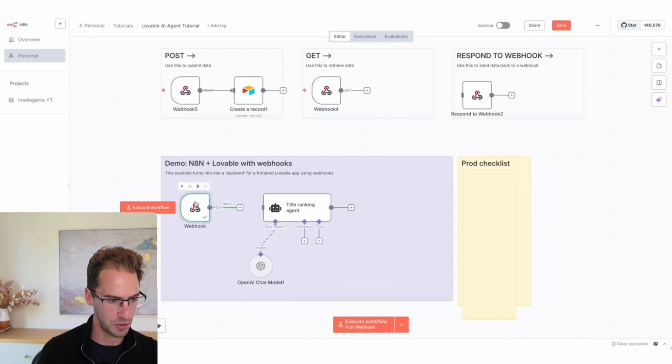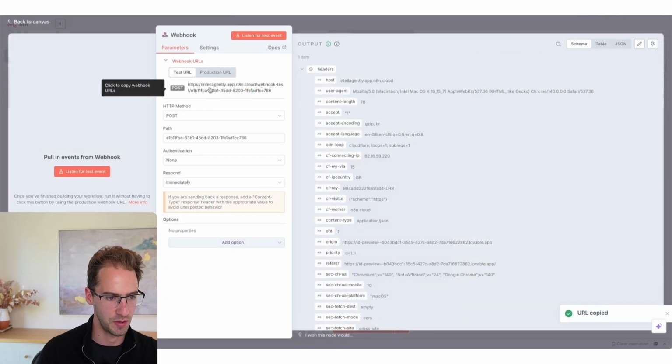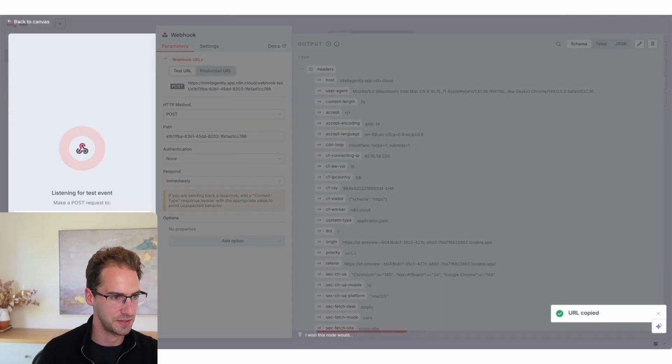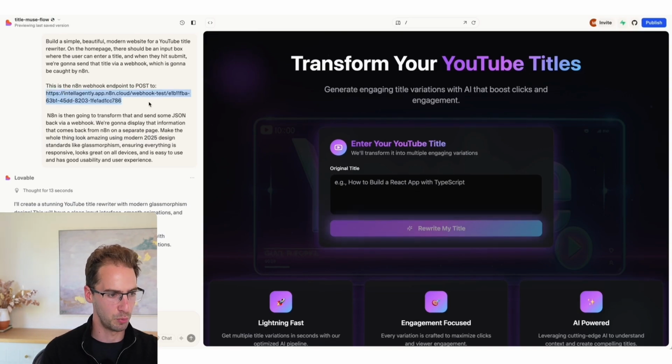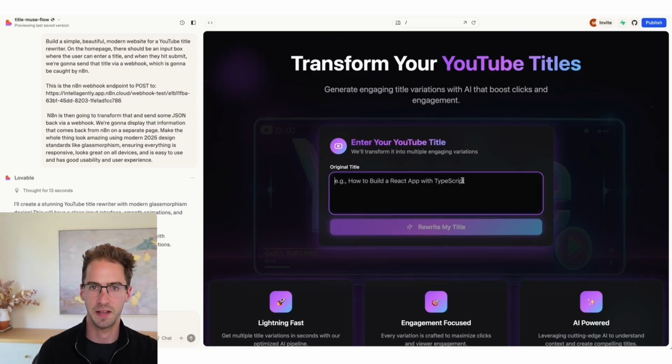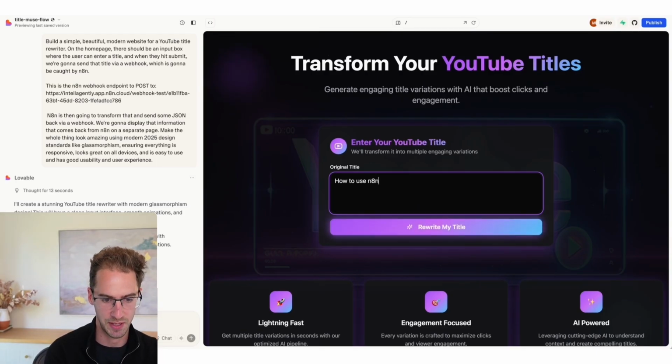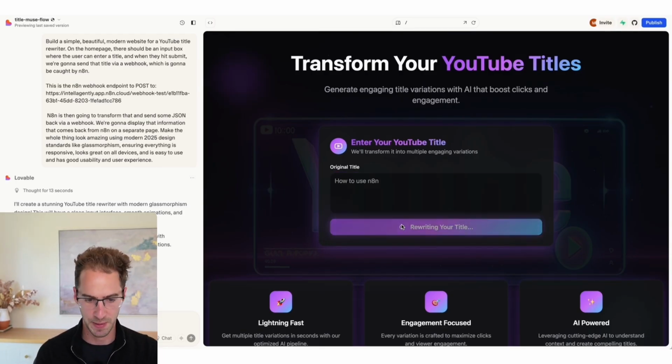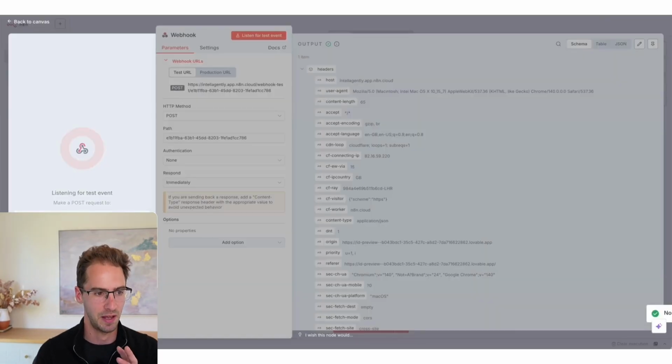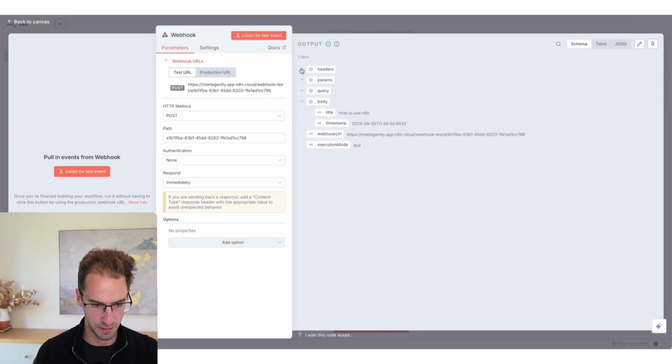So first thing I'm going to do is test if Lovable is actually sending an event to our webhook. So I'm just going to double click here and you can see we've got our test URL here. I'm going to click listen for test event, go over to Lovable. Now I've told Lovable to post an event to this URL along with the title that we enter here in the body of that request. So if I just say how to use N8N, click rewrite title, I'm not expecting this to work, but I'm expecting it to send an event. So here we can see it's caught an event and we've got a title of how to use N8N, which is sent in the body.